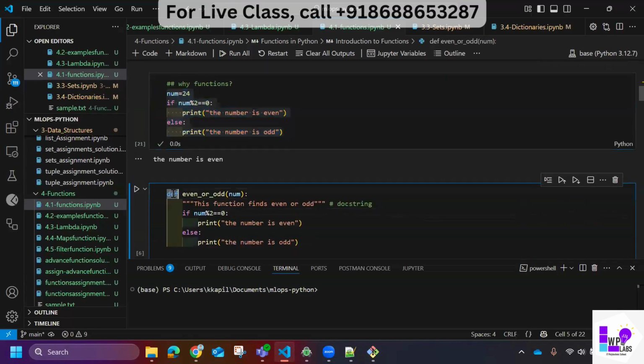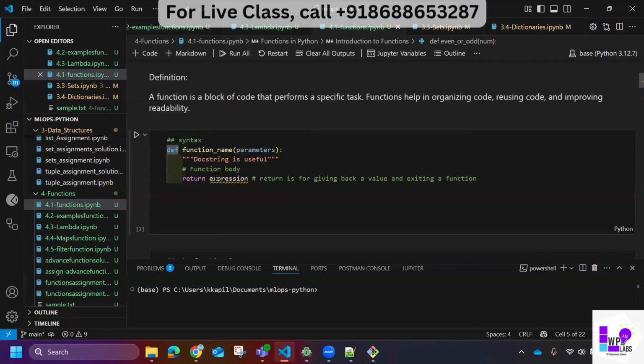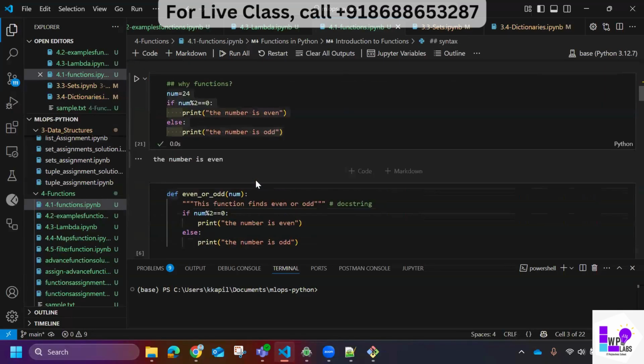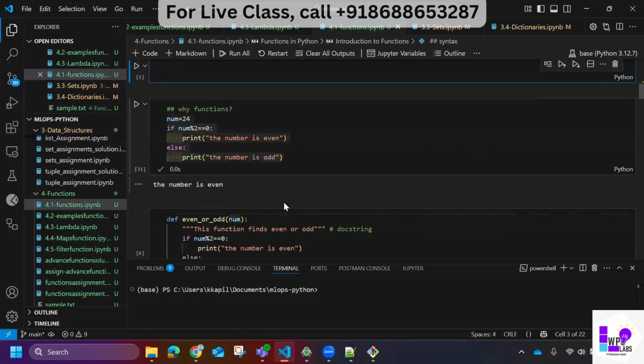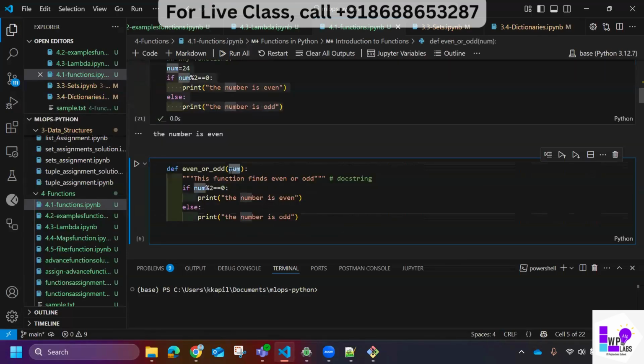If I want to write this as a function, how can I write it? I will use the def keyword. This is the syntax: def keyword, then the function name. The function name could be anything you like, so even_odd_this. Then this is a parameter. You can use anything as a parameter. So I have used num here. It's a variable. Then what I'm doing, I'm checking.